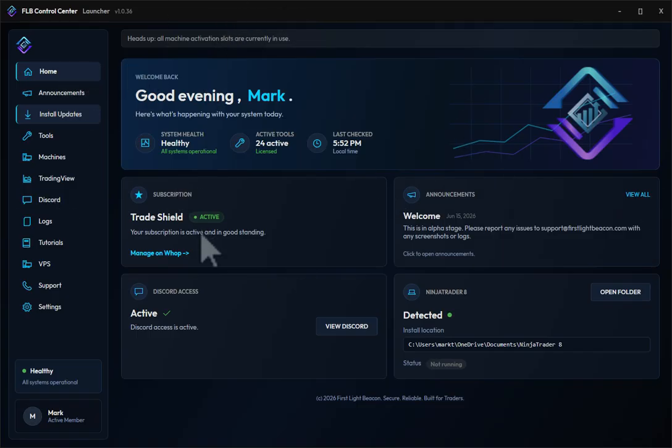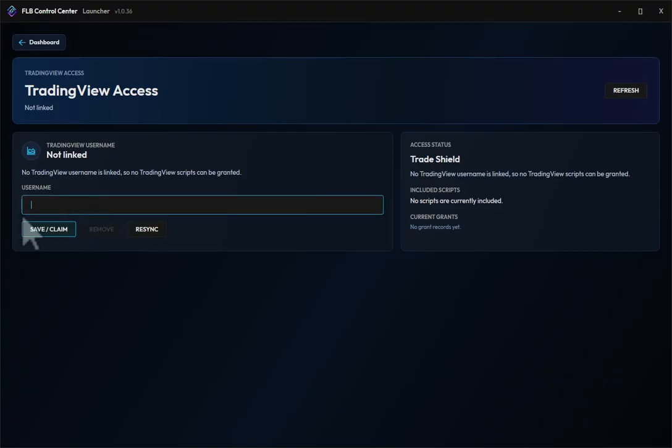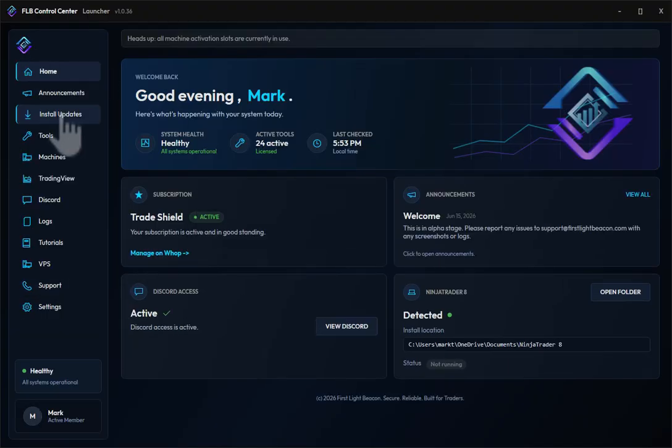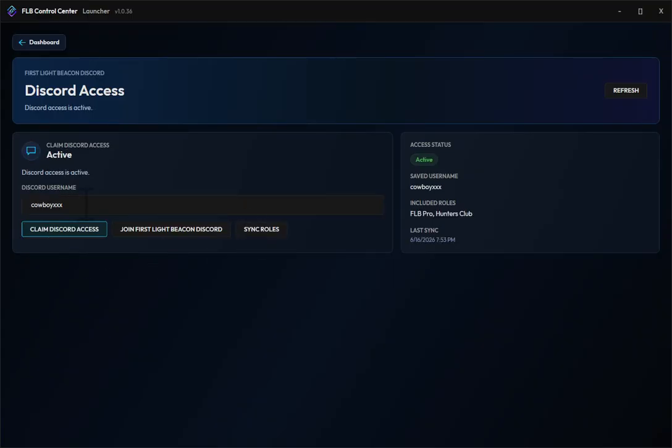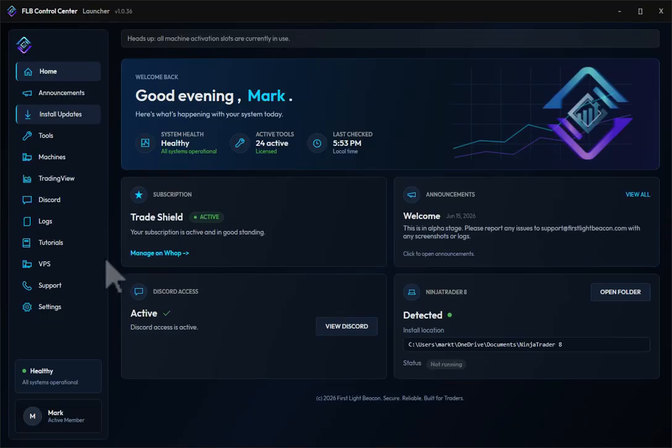First, when you install it, you're going to want to come over to TradingView. If you have TradingView, put in your username and click Save Claim, and it's going to tell you all of the indicators that you have access to. If you want to get on Discord, you come in here and put your Discord name in, click Claim Discord Access, and then click Join. It's going to pop up with your Discord and lets you in there.